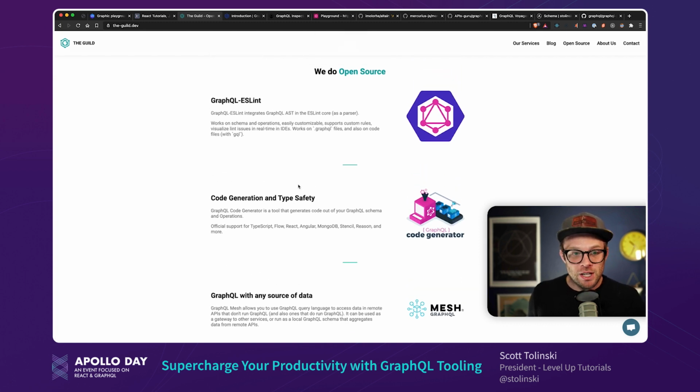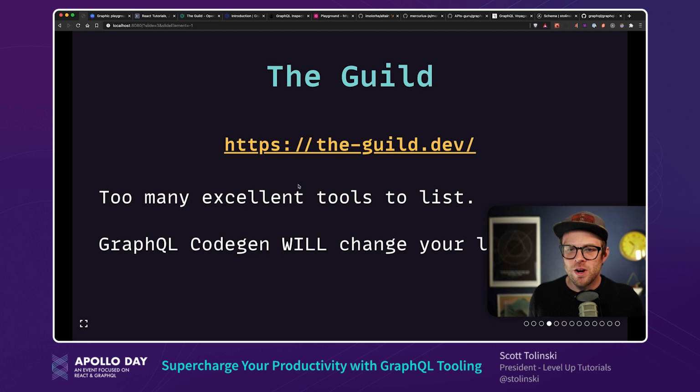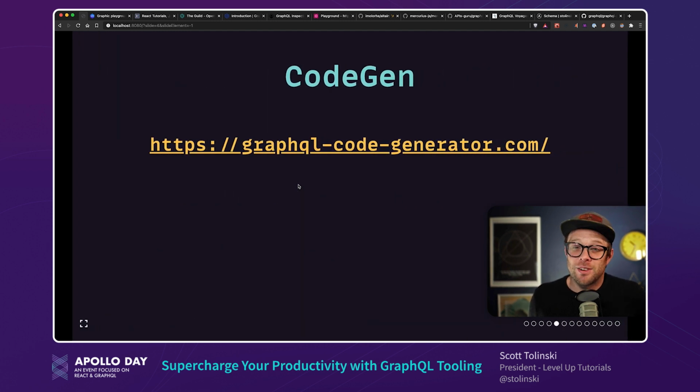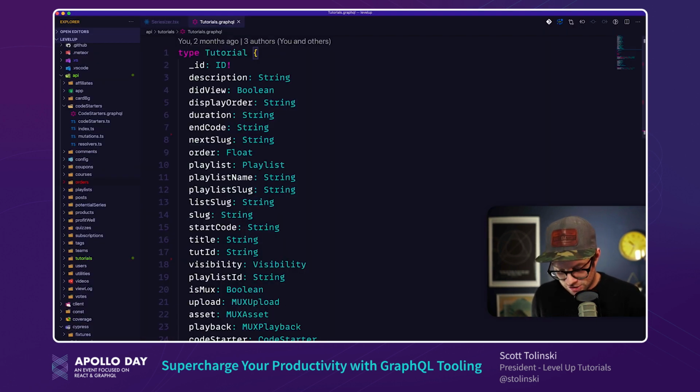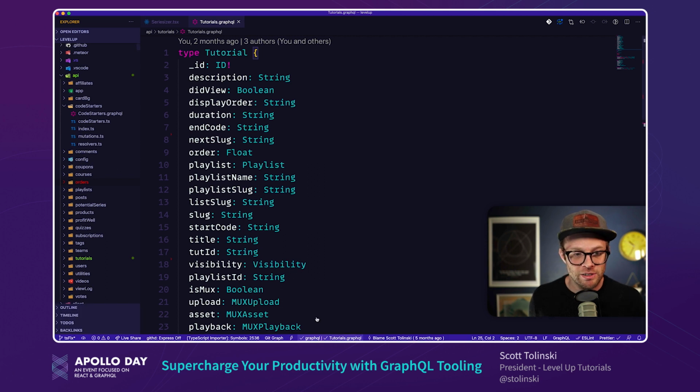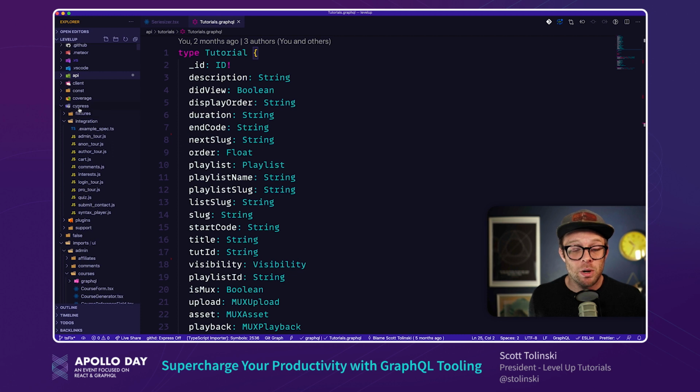And so first up on our list of wonderful tools from the Guild is GraphQL CodeGen. Now, this talk may be a little bit lopsided because this thing is massive, okay? GraphQL CodeGen is very, very massive and very, very good. So let's dive into why it is good, and we can actually check out in our Level Up Tutorials codebase our CodeGen file and see what it outputs.